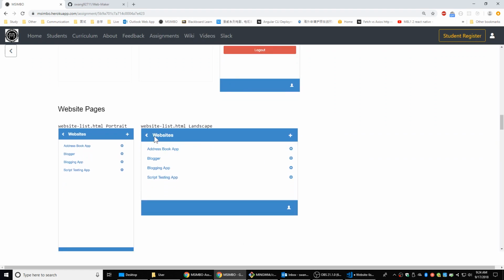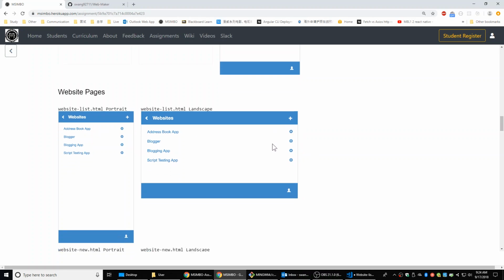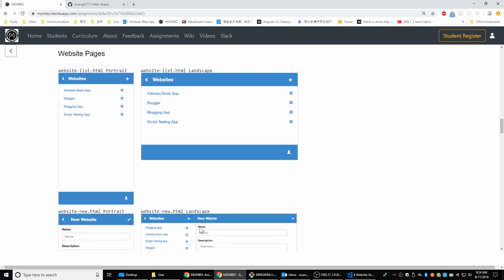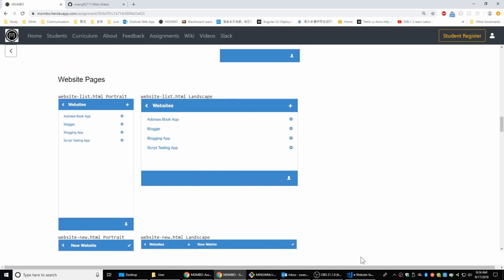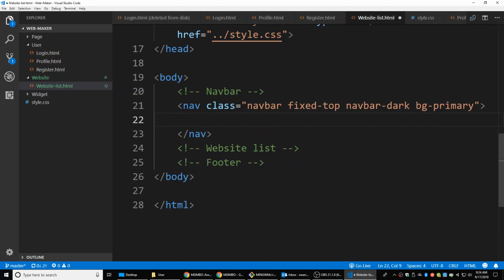And also we're going to have a title showing this is website list page. It's just websites. Here's all the websites you have, and also we have add button. When you user click this plus, and it's going to bring user to the website new page. Let's add these three things one by one. So the first thing we're going to add is a link.